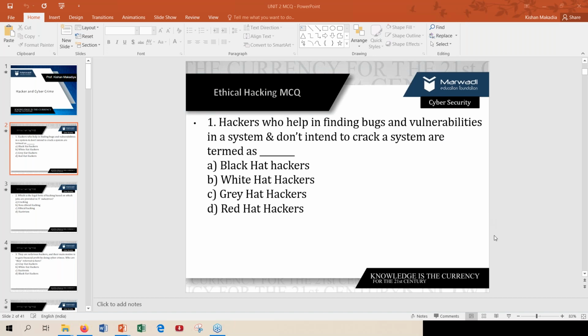Again Rutvik says white. Yes, all the answers are right. So if you are finding bugs and vulnerabilities, this is a white hat hacker. This is the main skill of a white hat hacker.